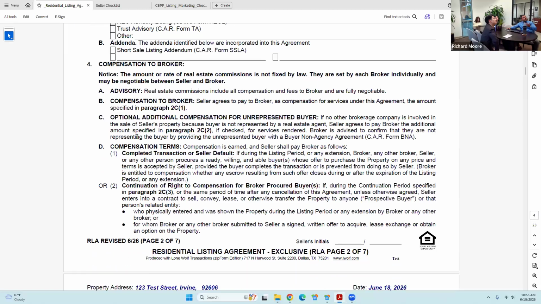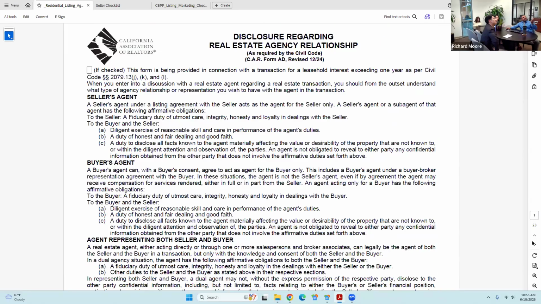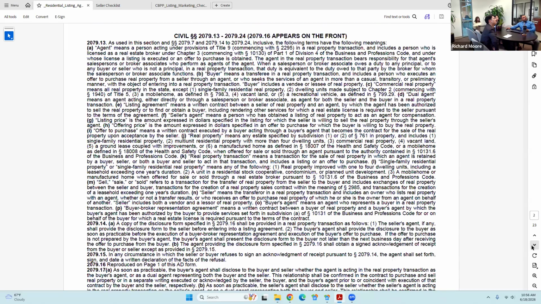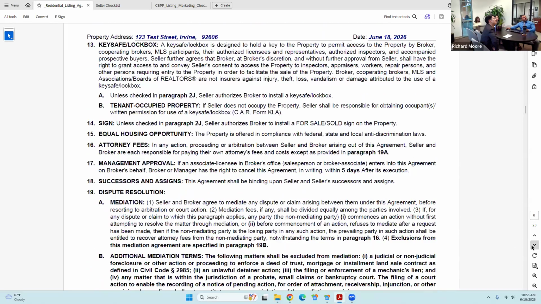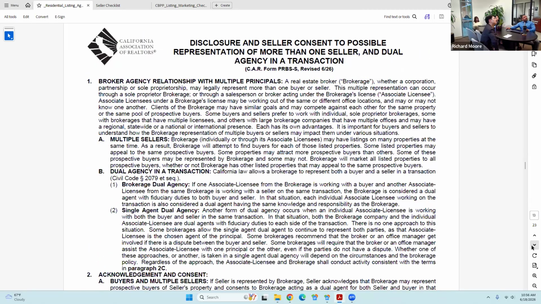Compensation of broker tells them how brokers are compensated. The listing agreement comes in a packet of forms. It comes with the agency disclosure, and the listing agreement itself, which is a few pages. Then the multiple listing service addendum lets them know what the multiple listing service is and how that works. And it comes with, let's see, the disclosure and seller consent.